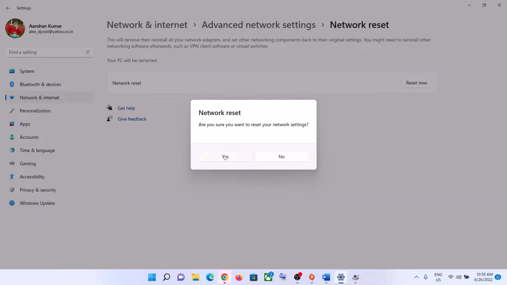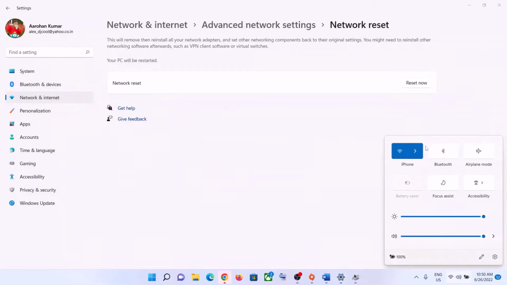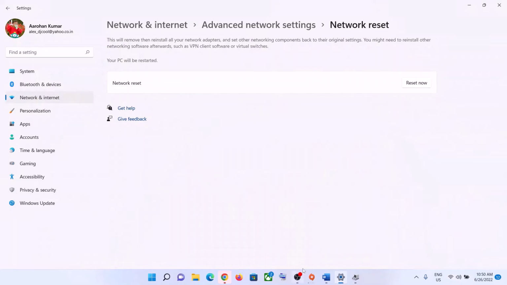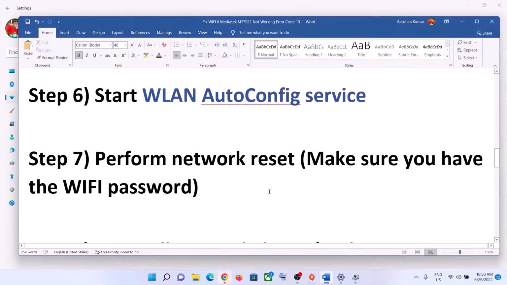Click on yes. Now once you click on yes, your system might restart, and after the system restart, connect to your Wi-Fi once again, and it will be asking for your password, so enter the password.